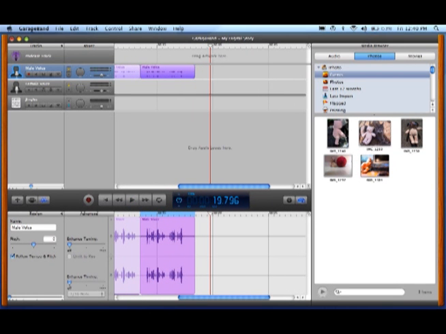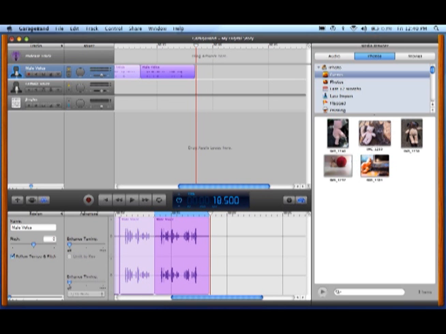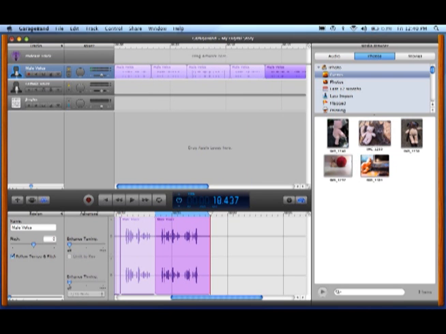Okay. Now that I've got all my audio selected, I can start now dragging in my pictures. So I'm going to just scroll back to the beginning here. I'm going to grab my first picture, drag it, and you see that gray line, that vertical line that's moving back and forth now? That's where the picture is going to start.